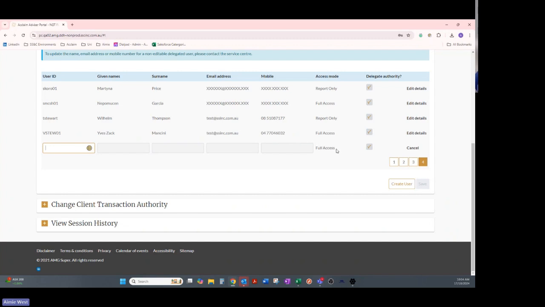The difference between report only and full access is the difference between them being able to essentially just download details that are held on system for that client or being able to go in and update those client details. So that includes investment switches, withdrawal requests, that sort of stuff. They will need to have a mobile number active that they're able to use for a multi-factor authentication code.